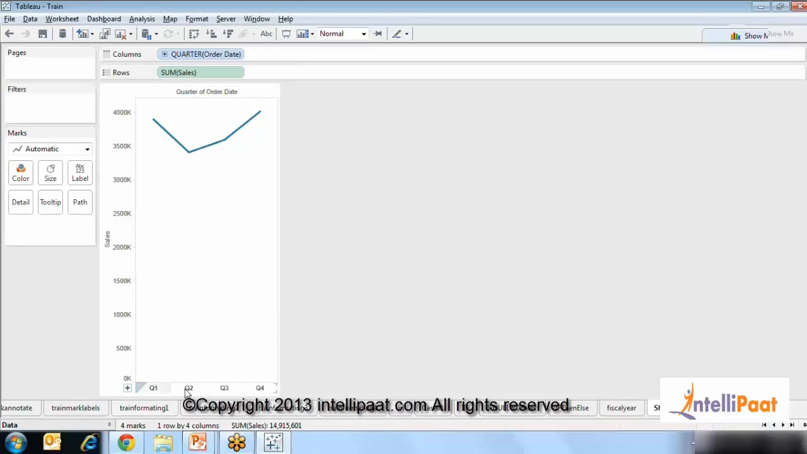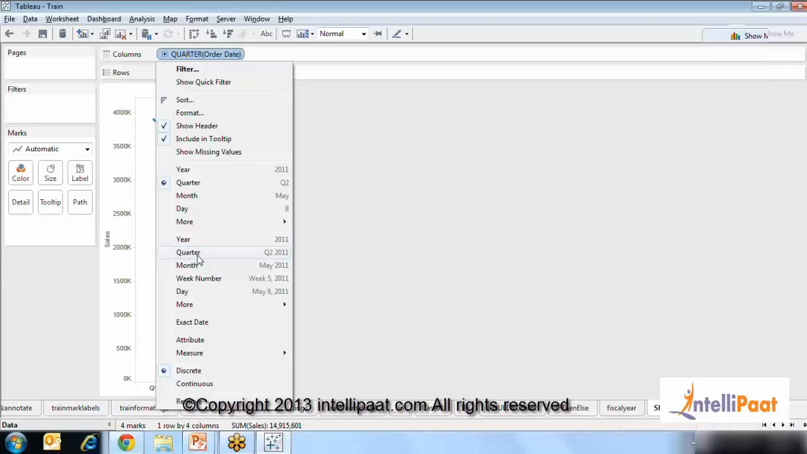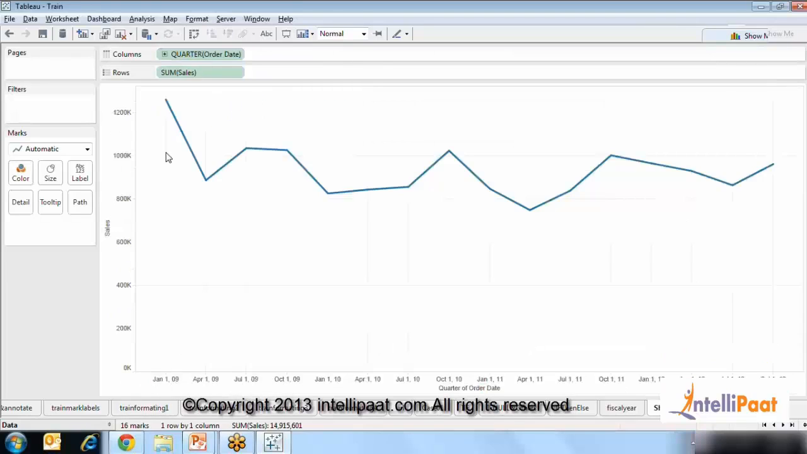So you only see Q1, Q2, Q3 when it's discrete, and when I change it to continuous, it shows these 3 months here, and then it goes to the next year, all the quarters, and then it goes to the next year. So that way.